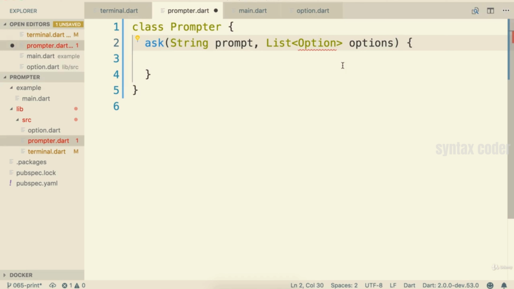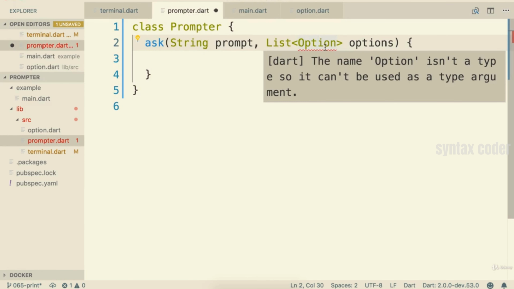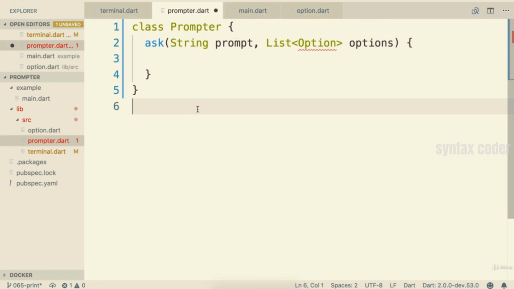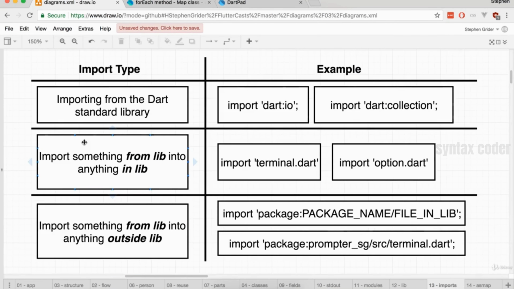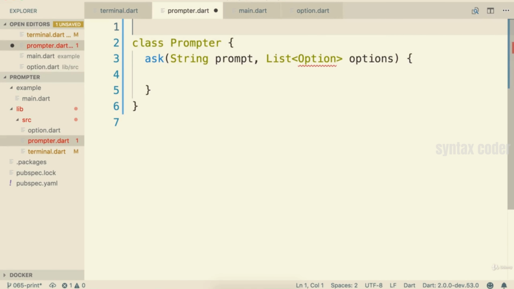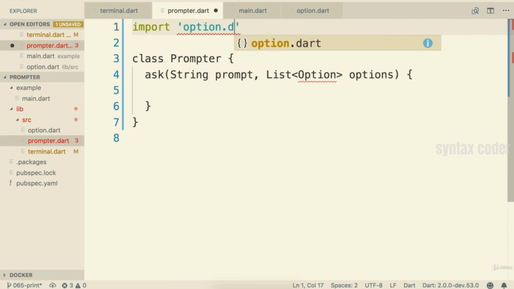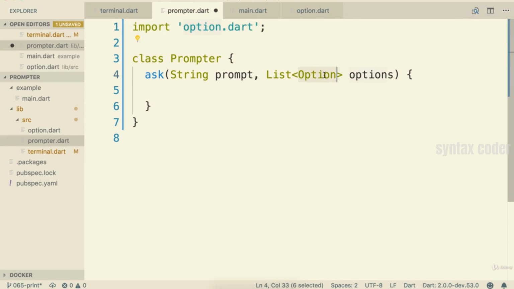Now right away, you'll notice that we got the red squiggly right here because we have not imported the option file into the prompter. So right now the prompter class, or this prompter.dart file, has no idea what an option is. So we need to make sure that we import the option.dart file. So to handle that, remember we are in that easy situation here, thank goodness. So we're in the second situation right here. We are trying to import something from the lib directory into another file in the lib directory. So all we have to do is write out the name of the file that we want to import. So at the very top, I'll write import option.dart. And now that error goes away.